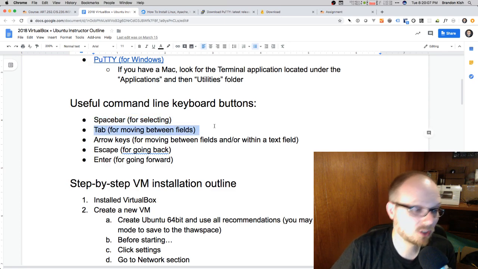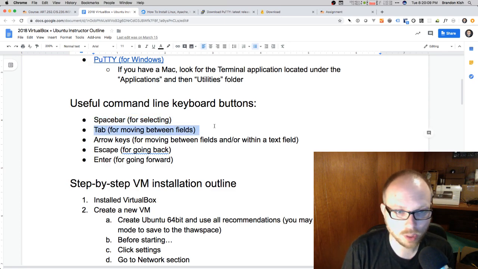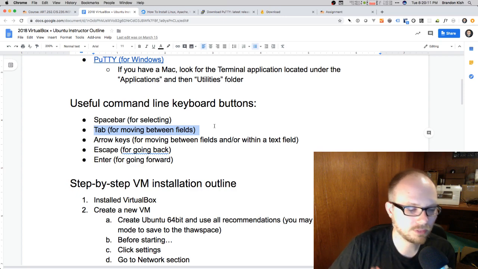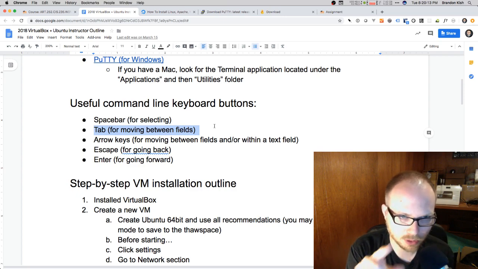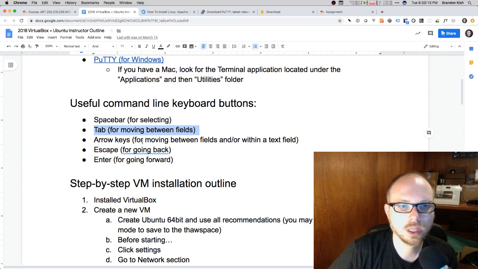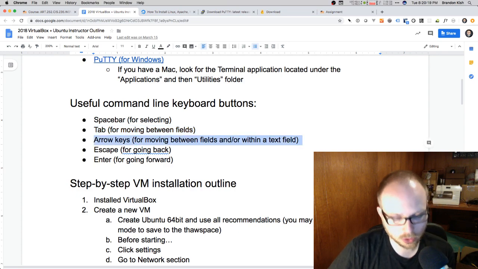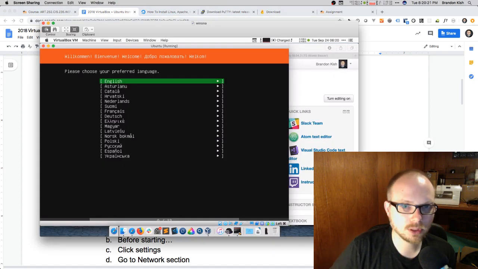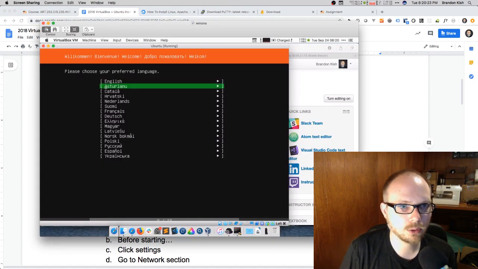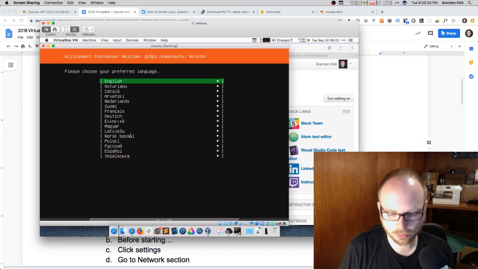The tab key is something we're probably all very familiar with from web forms. That lets you move from field to field, and so there will be times where I will tab between parts of the interface. The arrow keys are great too. In fact, on this very top screen where we're choosing the keyboard, one of my options is to use the up and down arrow keys to choose my preferred language.